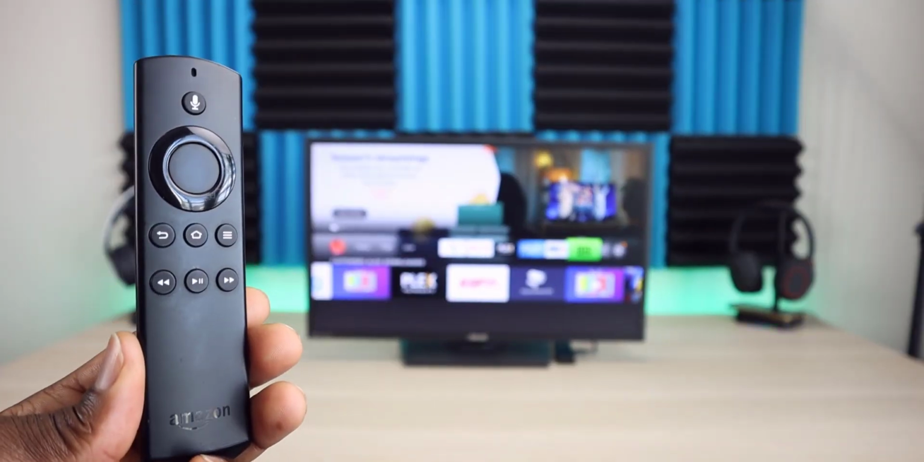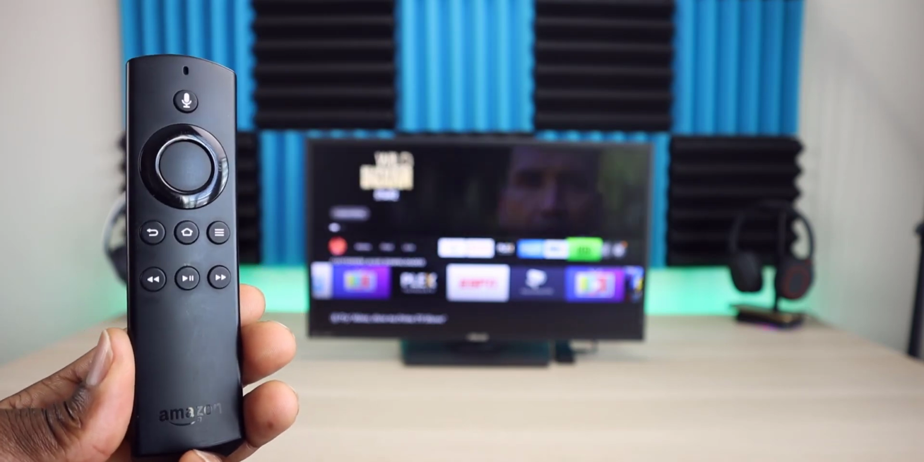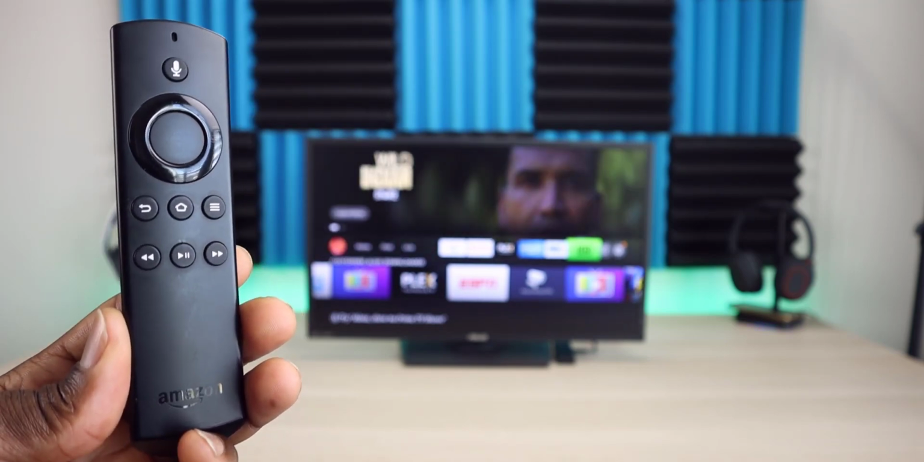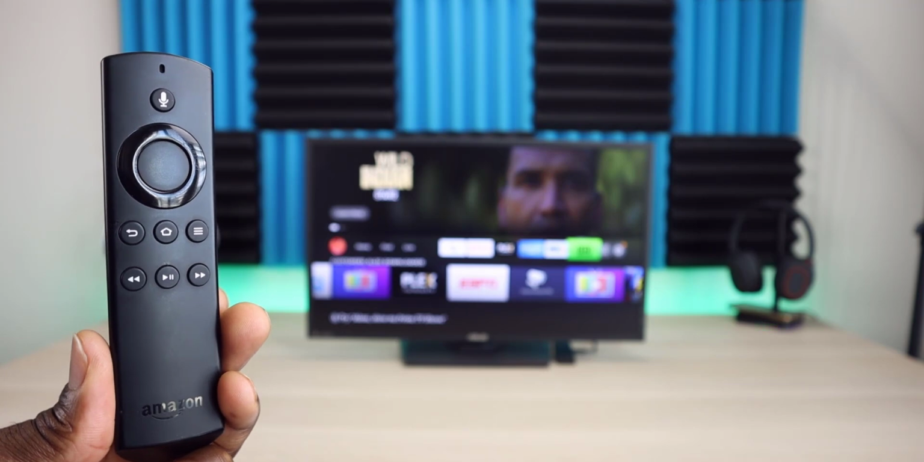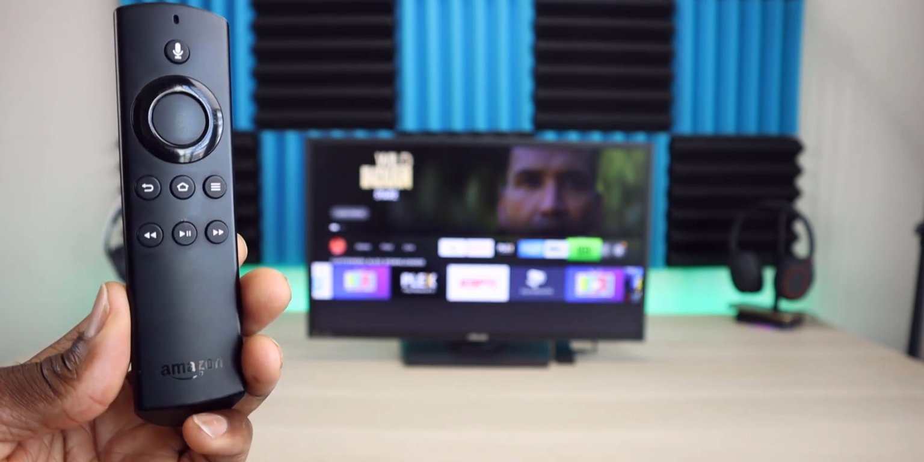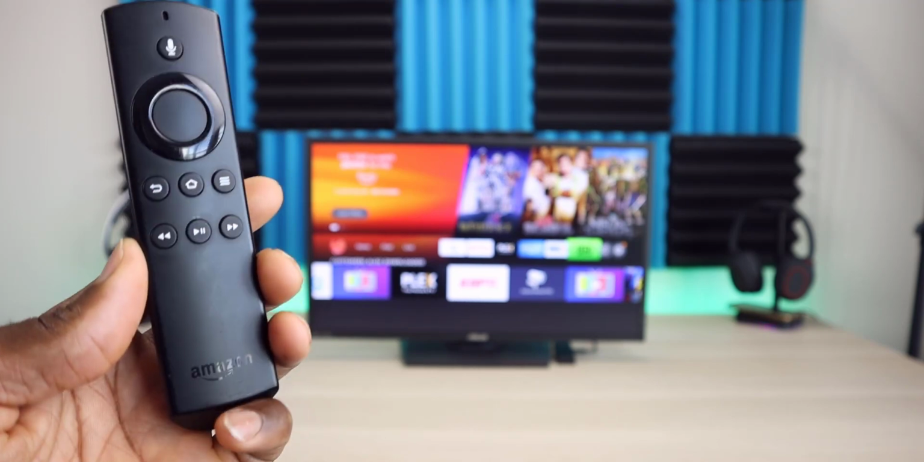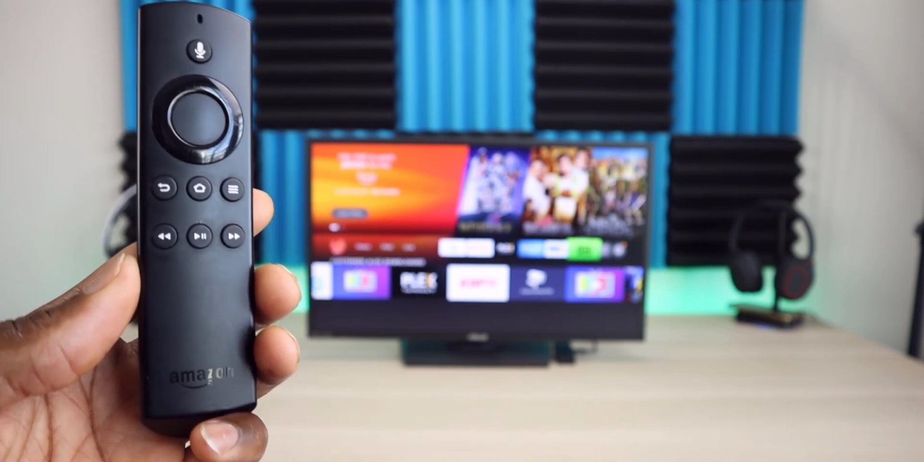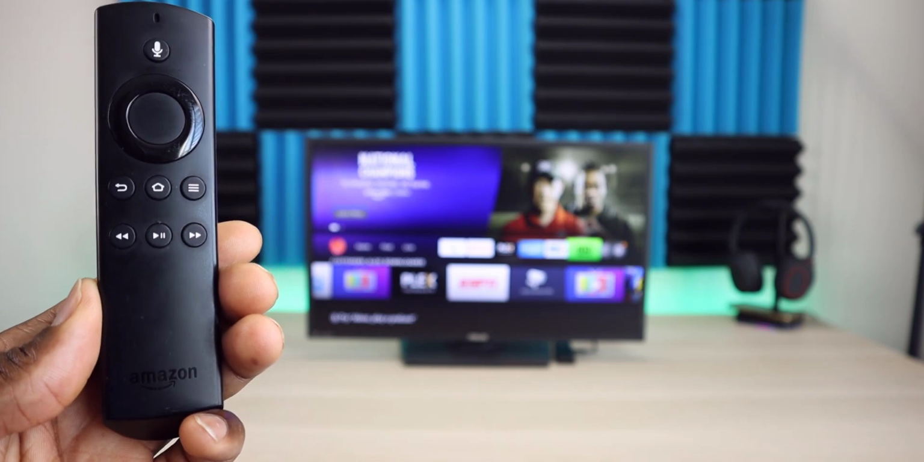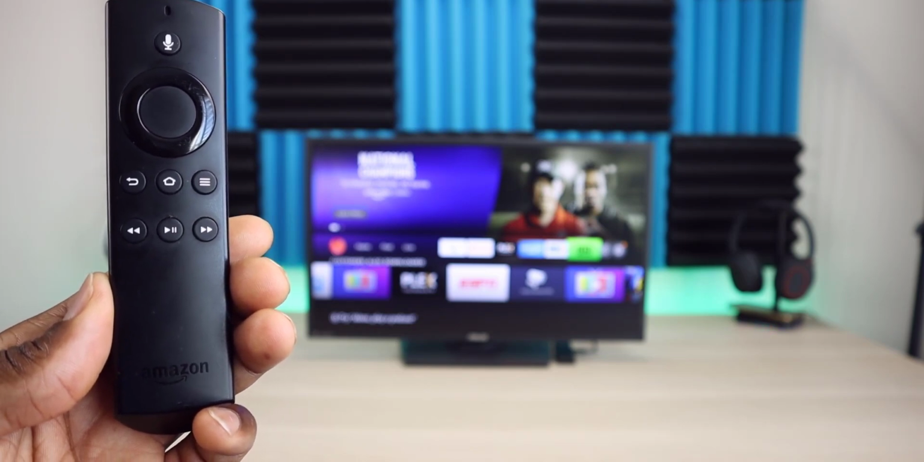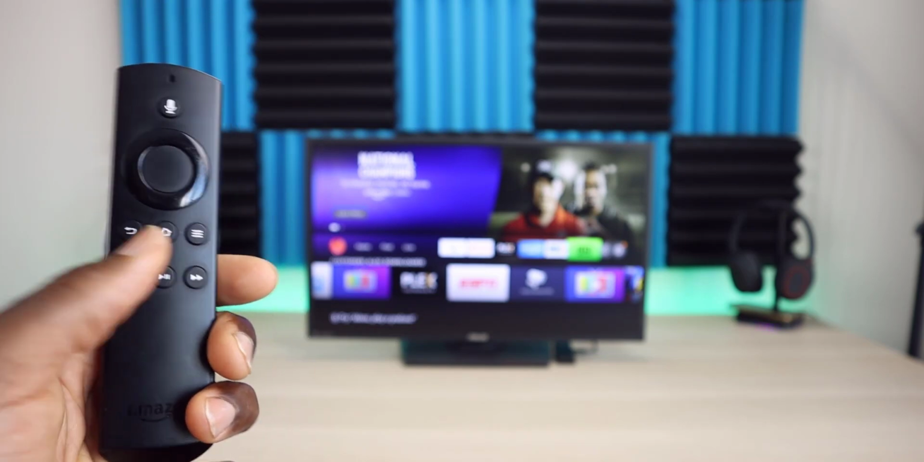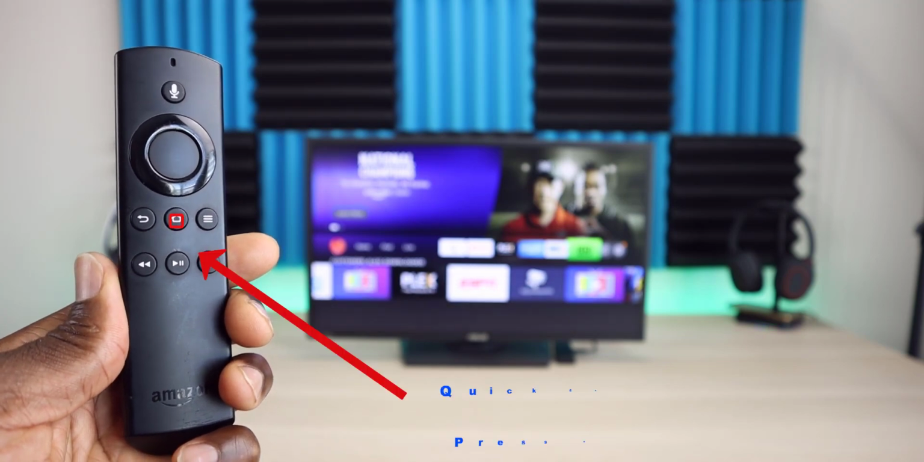All right, so like I said, this will work for your Fire Stick, your Fire TV Cube, your Fire TV Stick Lite, all your Amazon devices. So let's kick it off with a nice and simple one that some of you might know already. The first one is a shortcut to open your system menu. To achieve that, all you're gonna do is long press the home button on your remote. So this button right here, we're gonna do a long press and we're gonna see the menu come up.